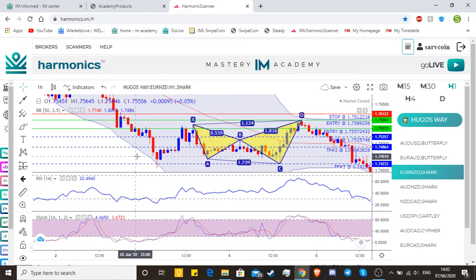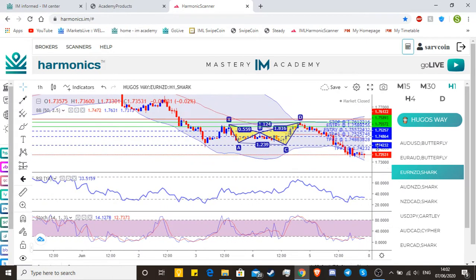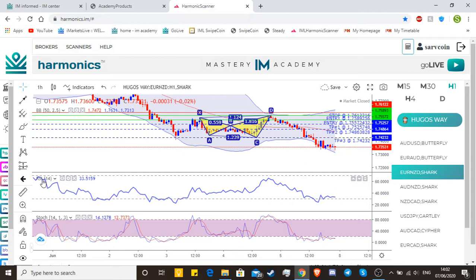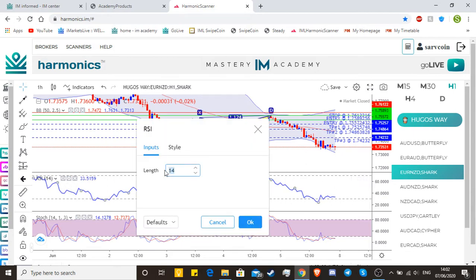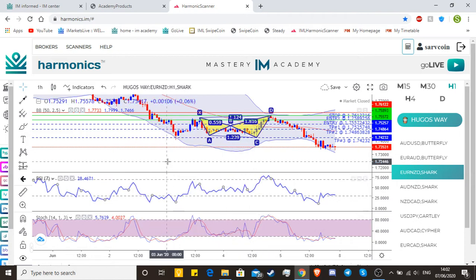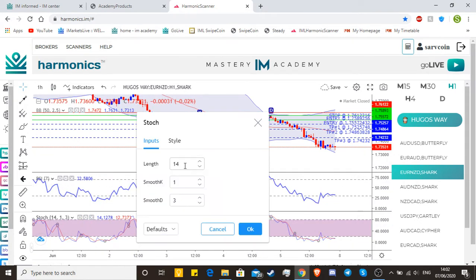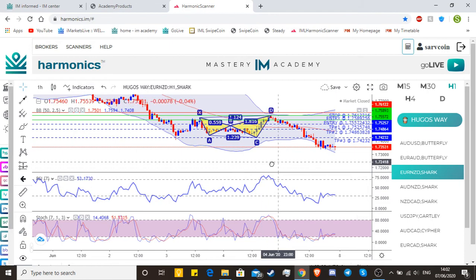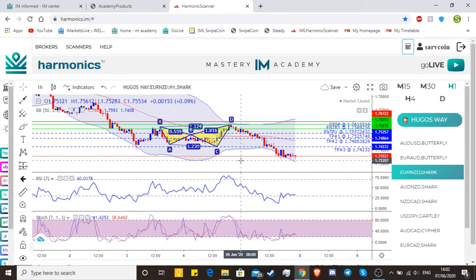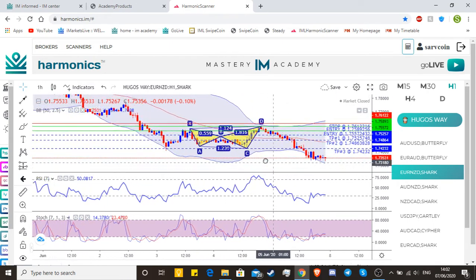2.5. Cool. Now after that, RSI, similar thing. Click on settings, change length from 14 to 7. Click OK. And stochastics, same thing as RSI. Settings, length 14 to 7, and then keep the rest of the settings the same. Cool, so that's the settings of the indicators sorted.